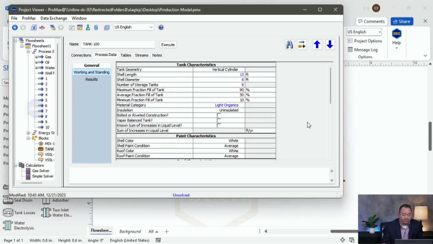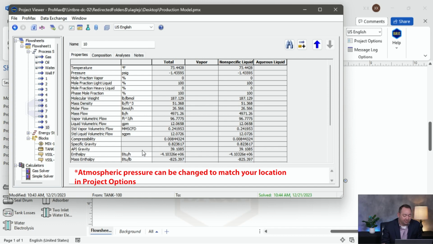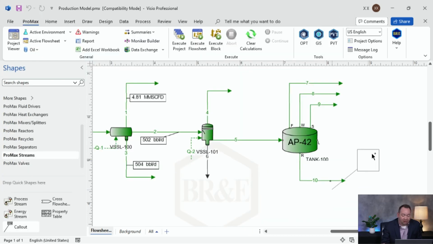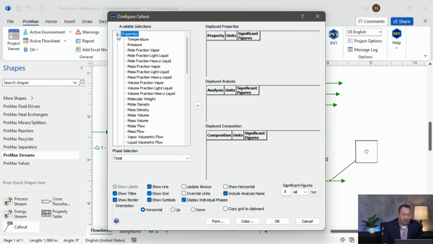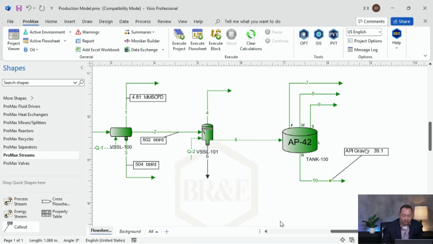Okay. At this point, I can execute this, and it will give me my calculations for my oil. So now I can look at my oil, and I can see that my oil is a 39 API gravity oil, and I can even list that out in a callout. I will double click on this callout. Find my API gravity. Probably don't need 5 significant figures on it. And I will just make this a little bit neater. Click OK. And now I have my API gravity right there for me.